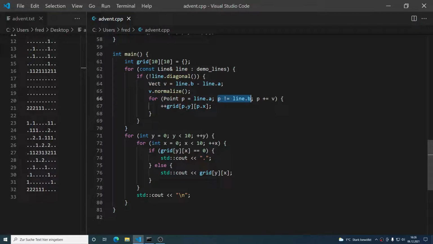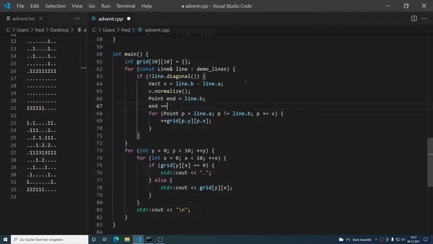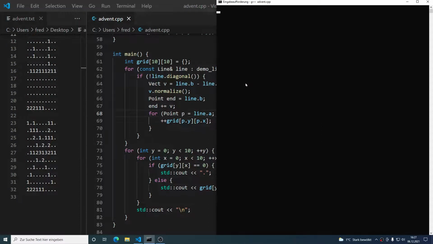Yeah. So we really need a different endpoint that is one beyond the actual end, basically, right? How would we do that? So we could say point end equals line B, and then end plus equals V, and then we compare with the end. Yeah, I think that makes more sense. So only after we have reached the actual end, right? After we have stepped over the actual end, then we want to terminate. Let's see what then happens.